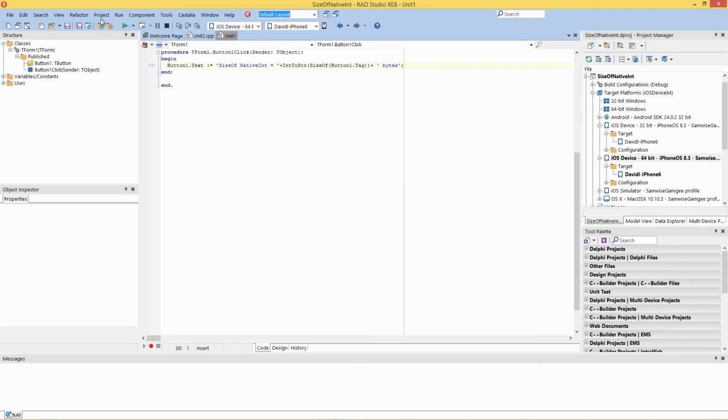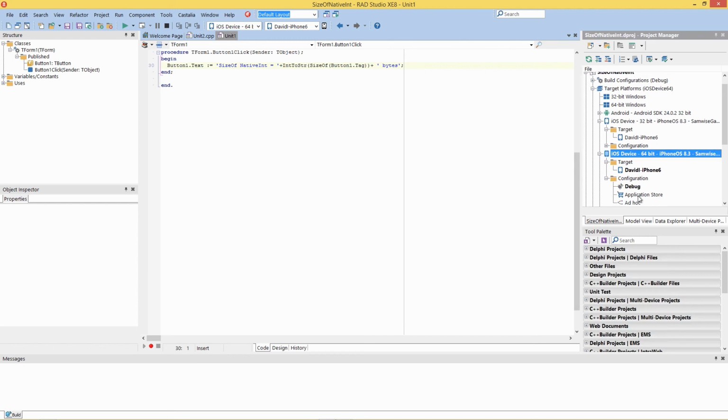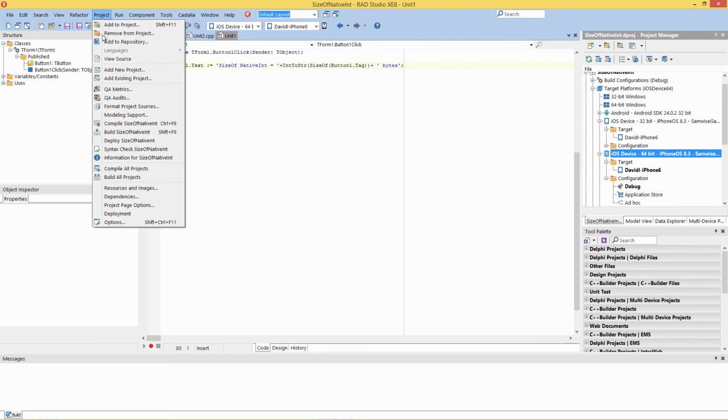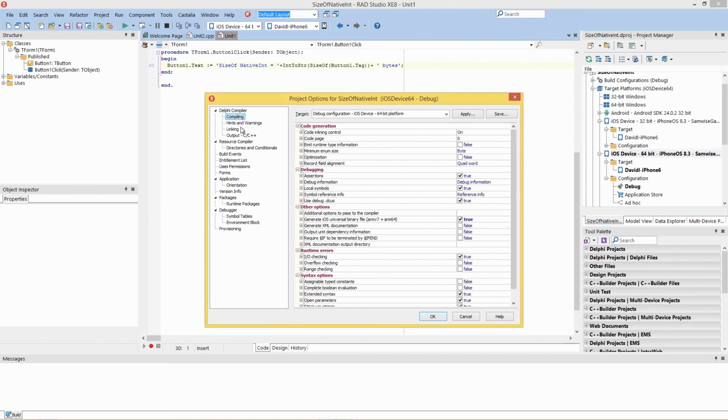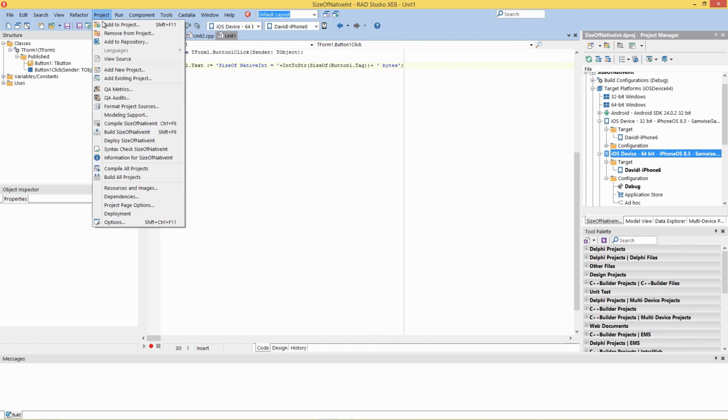So let's do a build of this one. And again, I'm doing debug configuration, but I could do an App Store or ad hoc as well. So making sure that's checked, I think it was, yeah, it was checked. It's right there, generate universal binary. So let's do a build.